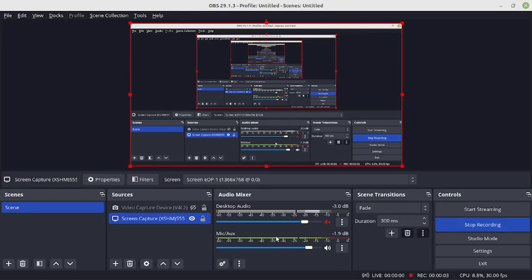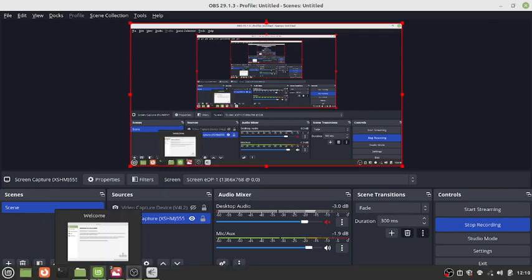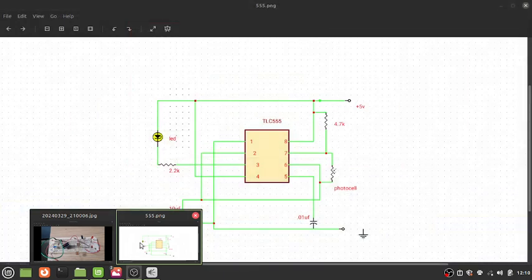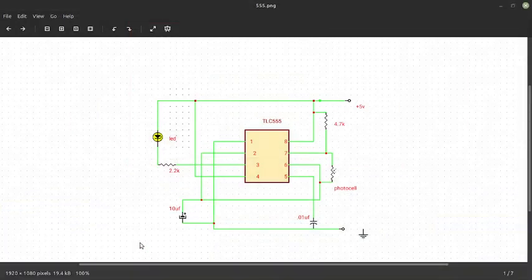Hi, this is Ron, and I'm showing a little of my experience with the TLC 555 IC, the circuit for astable multivibrator. That's the schematic. The schematic of the TLC 555 low power timer.